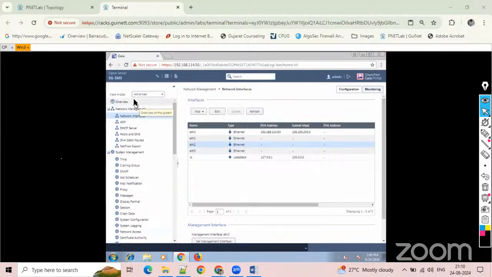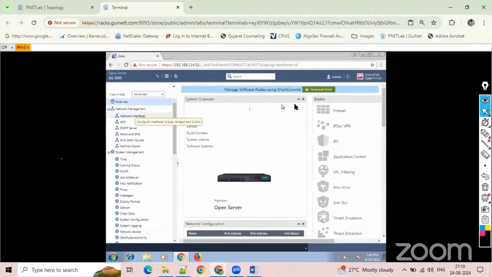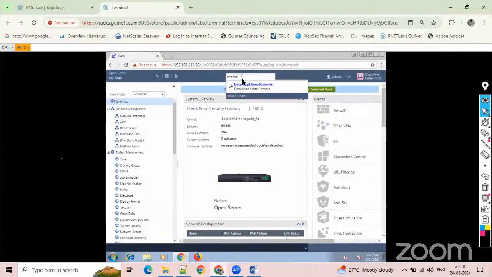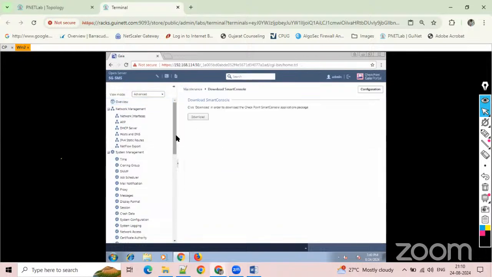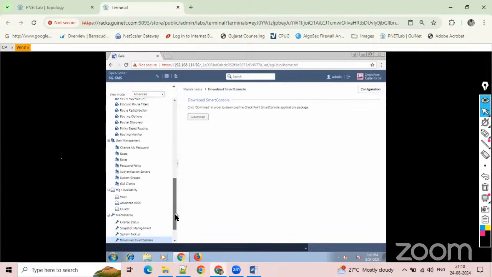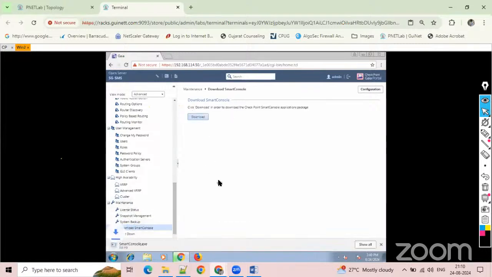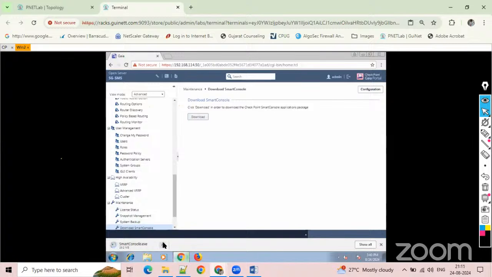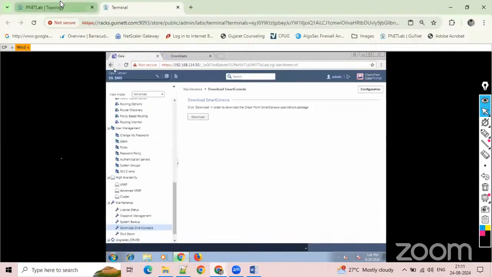Now in the overview, guys, there is an option to download Smart Console. You can download Smart Console from here. Otherwise, just type Smart Console here, and the Download Smart Console option is available, and it will redirect you directly. Once you click, it will redirect to maintenance, then download Smart Console, and you can download from here also. The Smart Console file will download automatically. It will be around 400 MB. So let's do one thing in the meantime, guys.